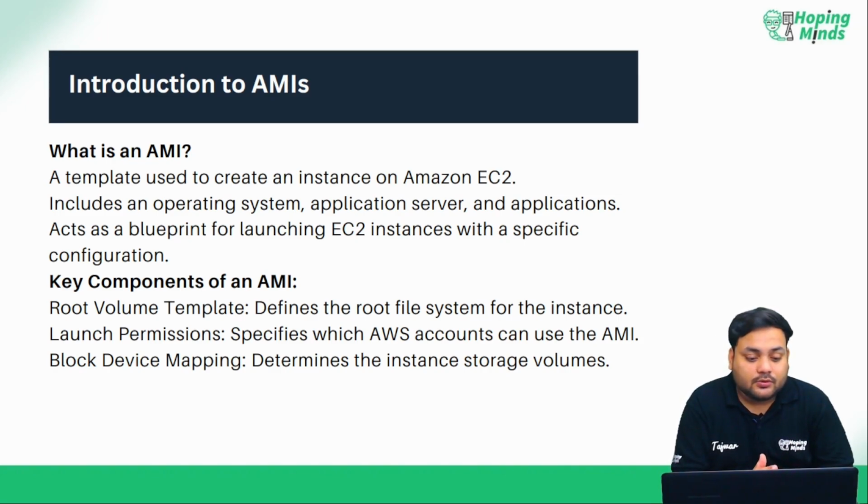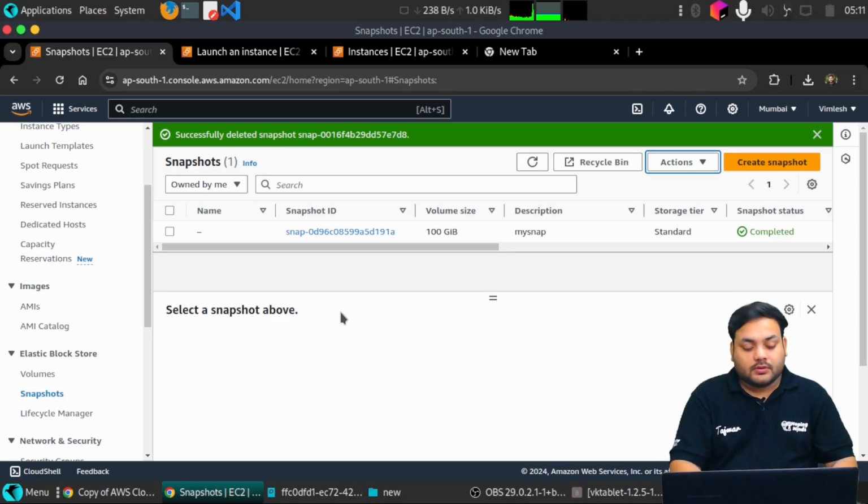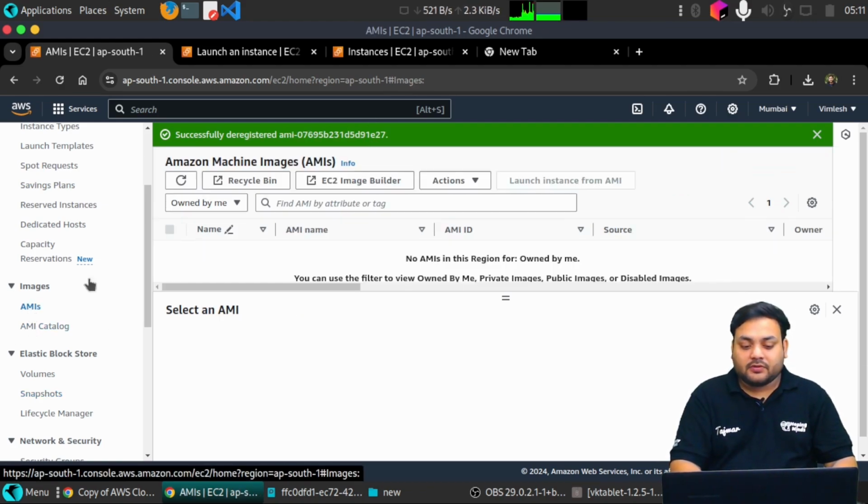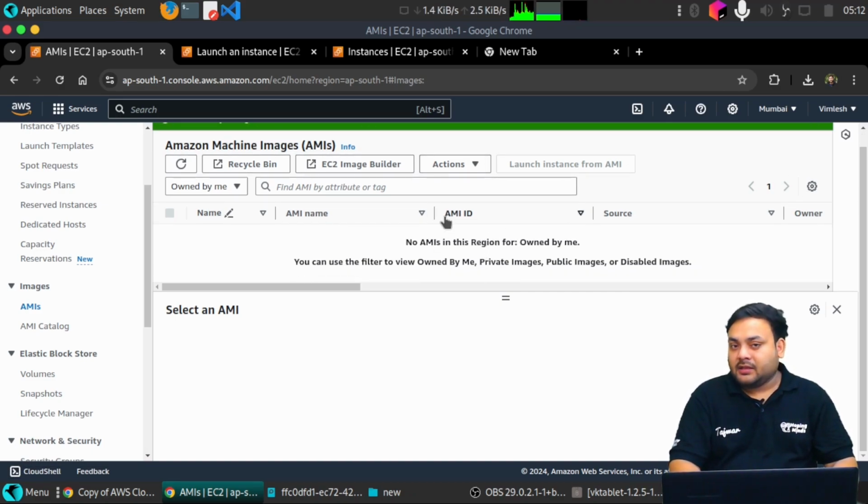Now let's go to the AWS console and try to create AMIs, and try to create an EC2 instance with the help of these AMIs. As you can see, I'm inside my AWS console, and here I have the option of AMIs. If I click here on AMIs, we don't have any AMI in this region.